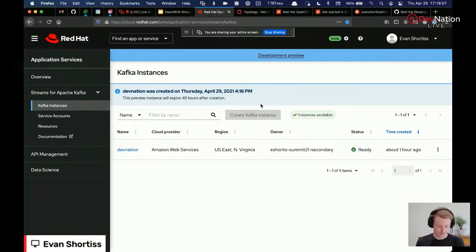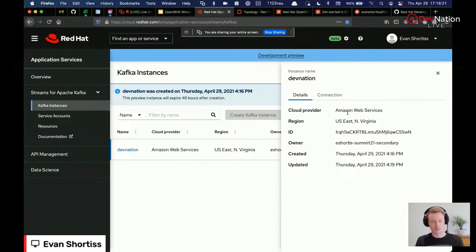And you see here on the left, we have our navigation. So we have our Kafka instances, we can manage service accounts, and we have resources. And that's those quick starts I mentioned. And you can also see I already have created a Kafka instance here. So if I click on that, we can see some details about it. So we can see the cloud provider where it's running, the region, the ID, and the fact that I own it. So we have all this information available to us.